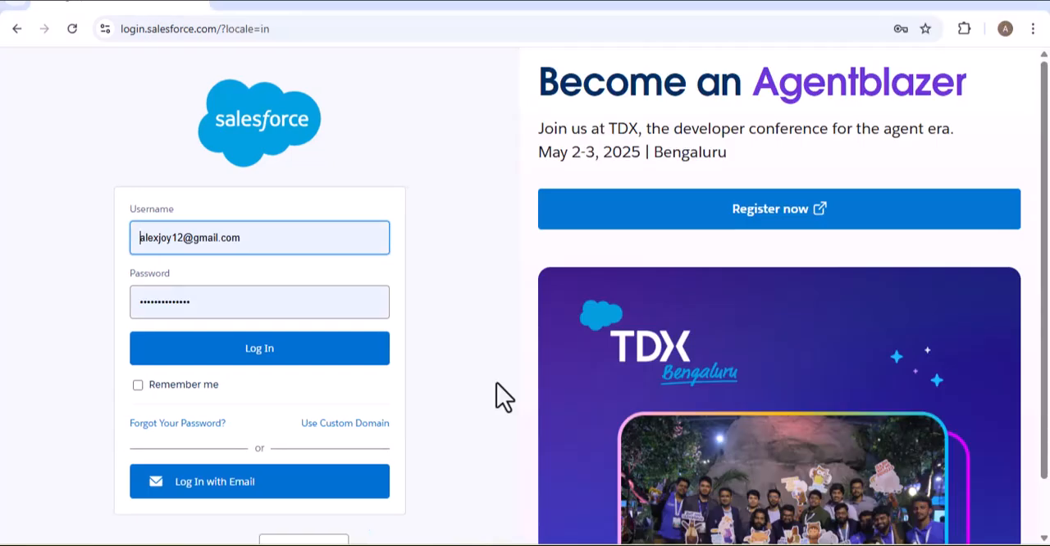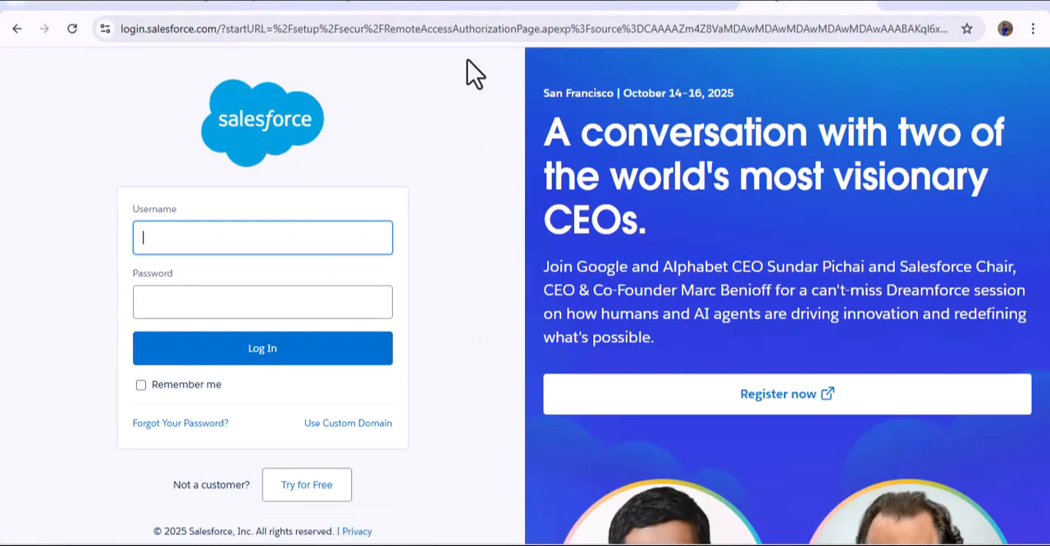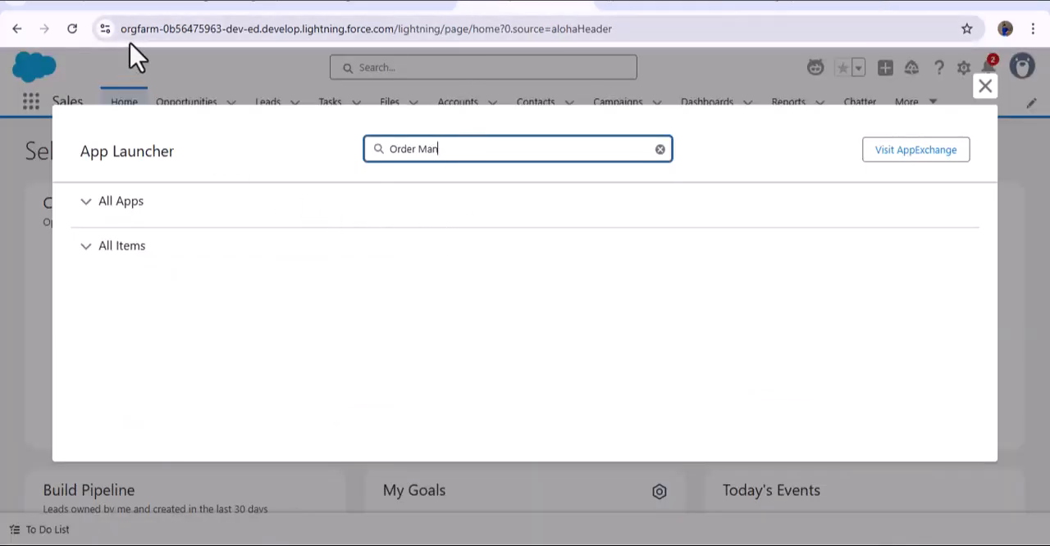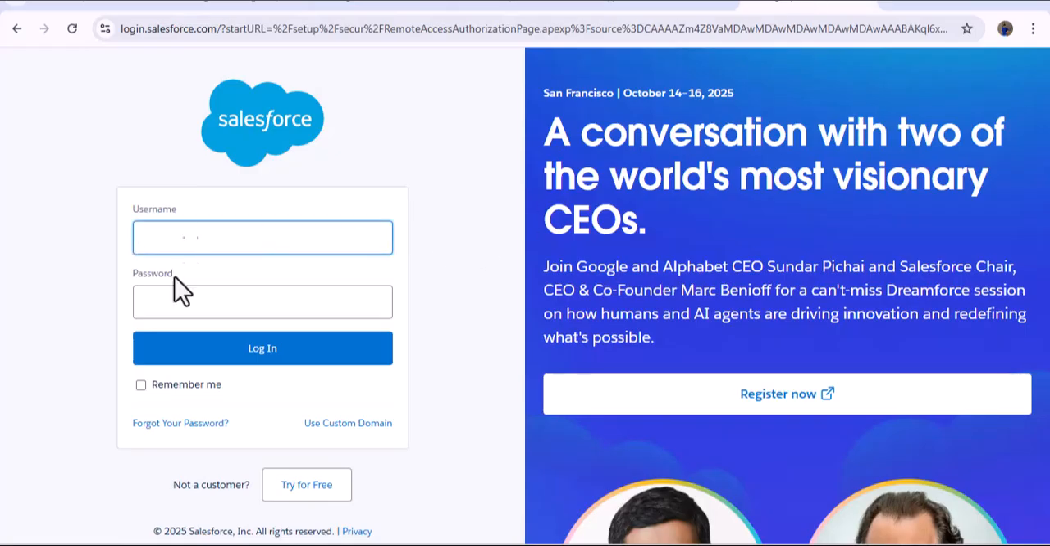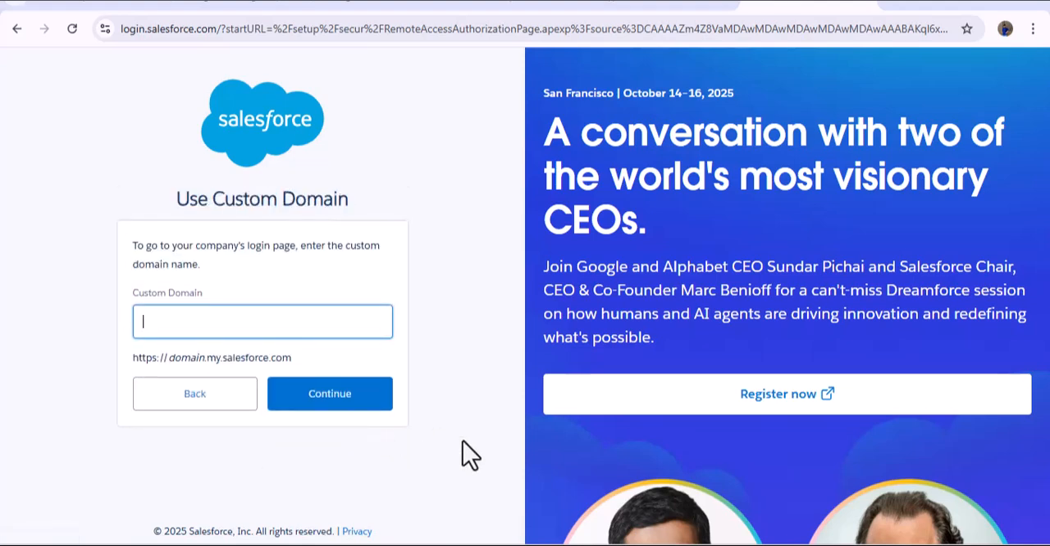Now if you want to deploy the org metadata from VS Code to your normal Salesforce org, that means the developer edition which we log in to at login.salesforce.com, then you can use the normal credentials, username and password, and after that log in to authorize the org for VS Code. But as I open the Agentforce org, you can see we are using a different domain. So for the login, we need to use the custom domain. For that, click on this use custom domain, and then we need to provide that domain.